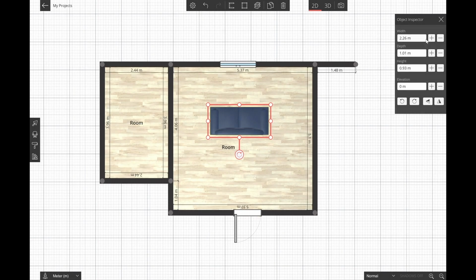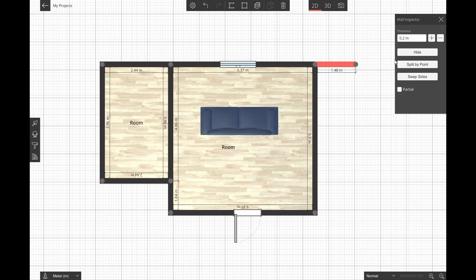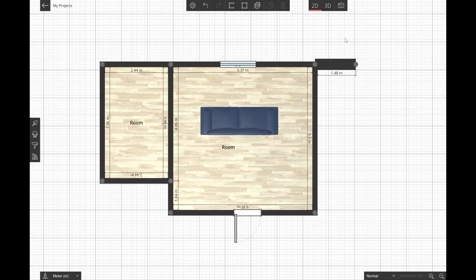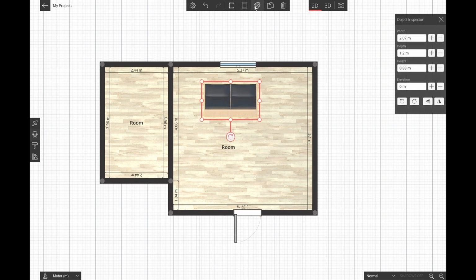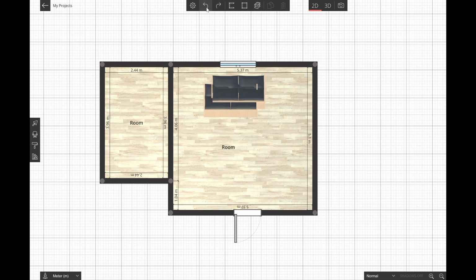As you move your furniture, you can adjust its properties in the inspector panel. In the same way, you can change the properties of walls and rooms. You can delete any object or duplicate furniture items. Also, you can undo and redo your actions.